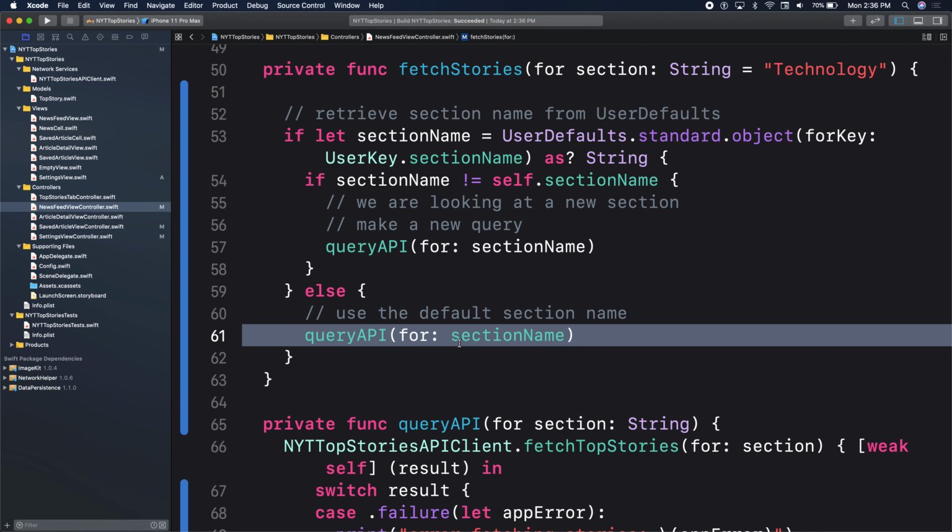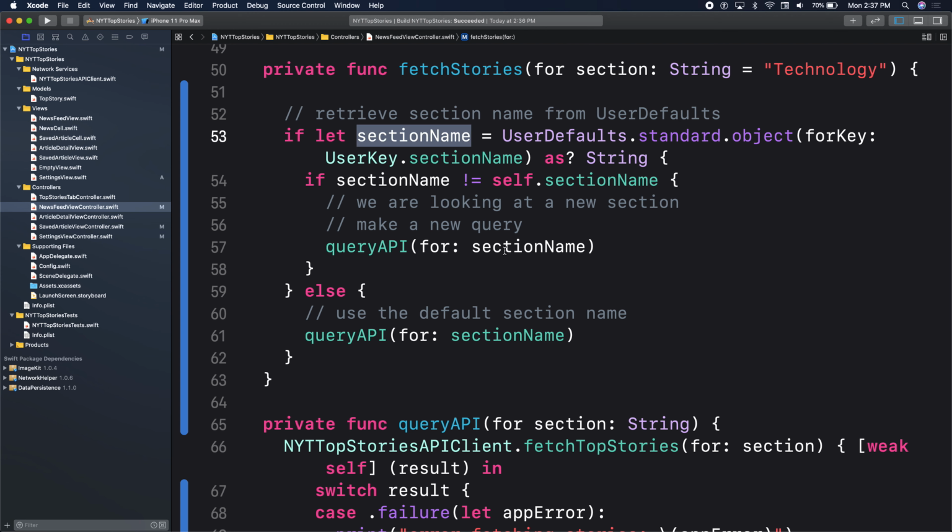No reason to have self there. In here, on 61, no reason for self. How does it know? Because we have the outside global variable name, section name. In here, it's local scope to this particular if let statement, but outside here is global scope to the outside function.